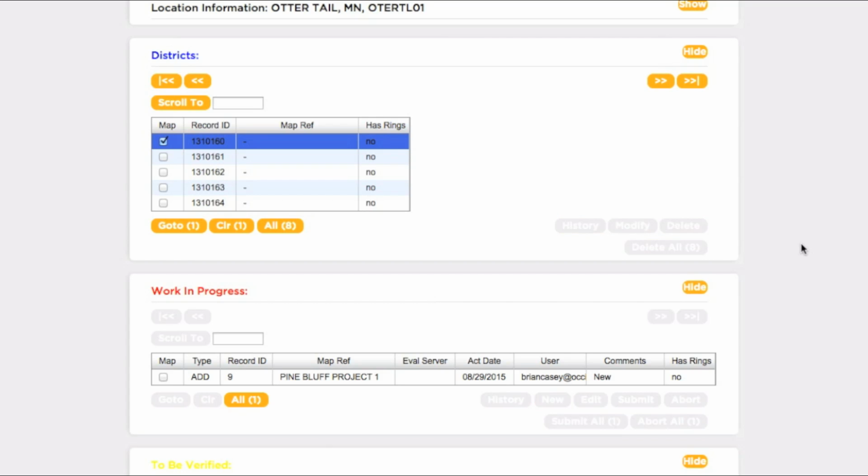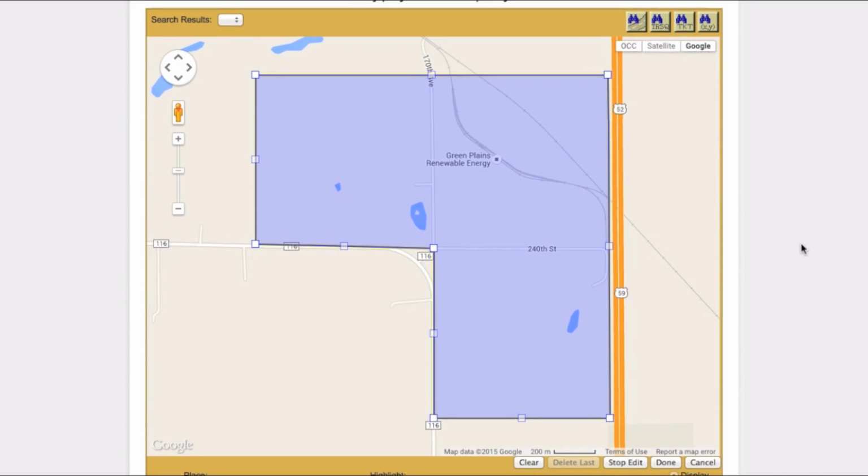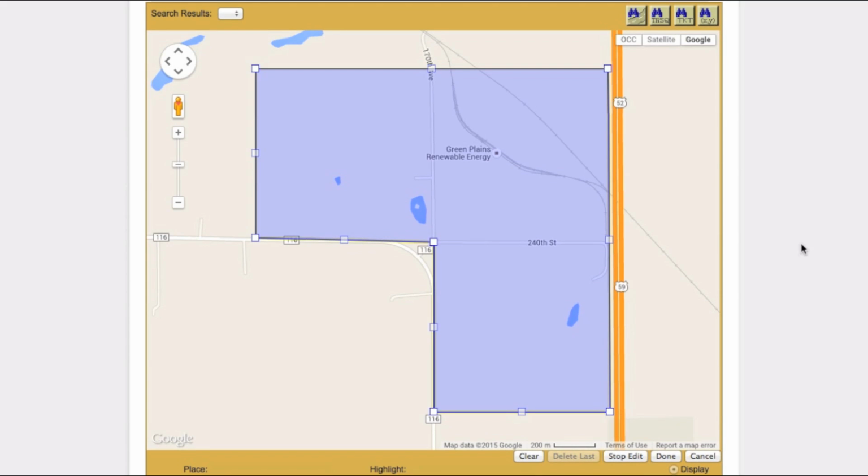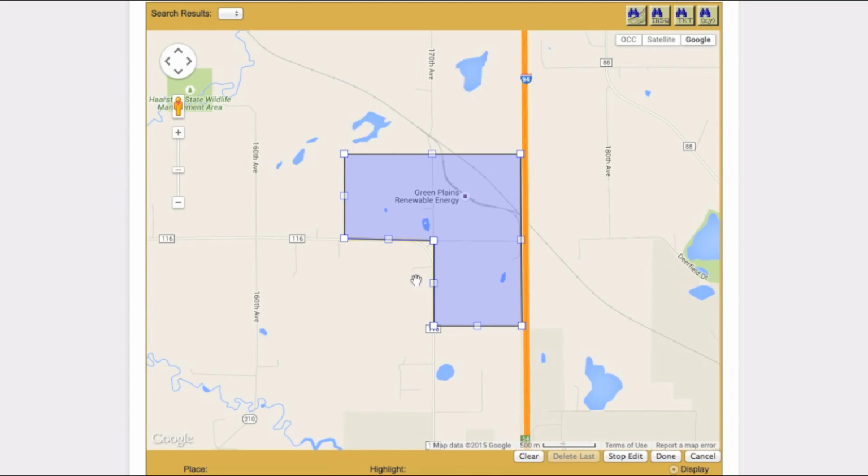The polygon in question will now be surrounded by a faint yellow border. Also, note the small white boxes located along the polygon's border at the corners. To modify the polygon, click and hold one of the white boxes. Drag it to the desired location and release. Continue this process until the desired shape has been achieved. When you are finished modifying your polygon, click the Done button.